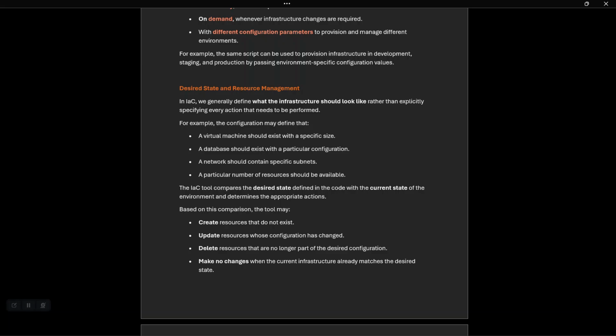So we define the infrastructure in the code. The IaC tool will check the desired state in the code and the current state in the environment and then decide what to do: whether to create a new resource, modify an existing resource, or ignore the resource. So based on the comparison, it will check what is specified in the code files, what the desired state is, then check the current status in the environment, then compare and decide.